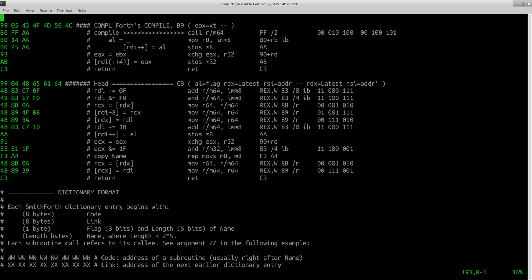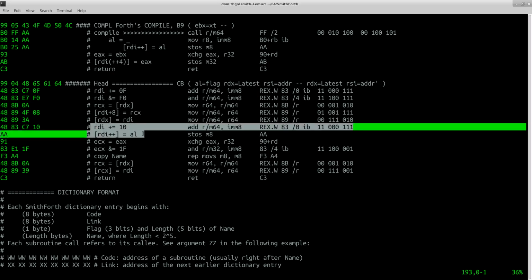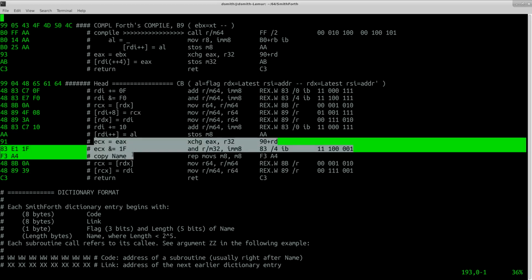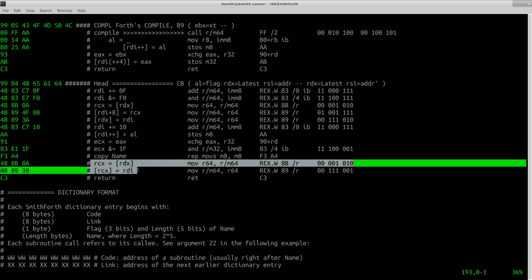And we record the current value of the output pointer as the latest. We write the flag byte, which is in register AL when head is invoked. We read the length of the name from the low 5 bits of the flag byte and copy that many bytes into the name field. And now we've reached the end of the header where the subroutine begins. We record this address in the code field of the header.